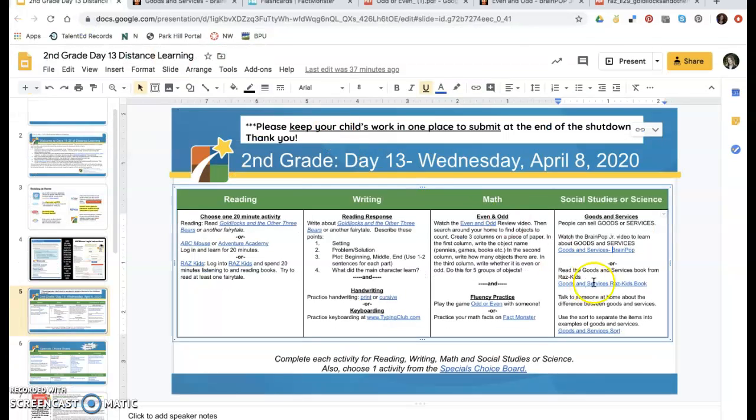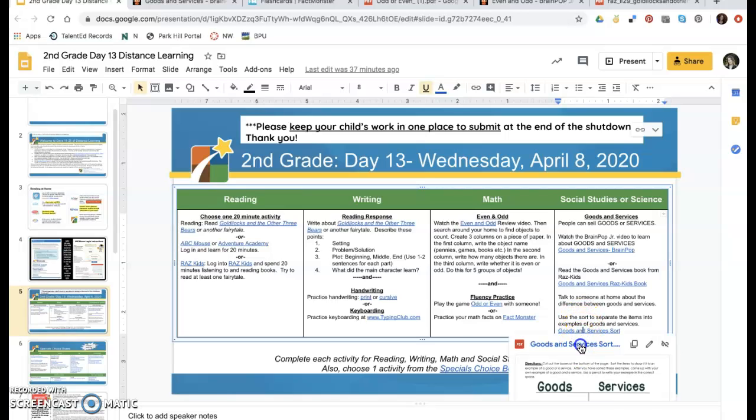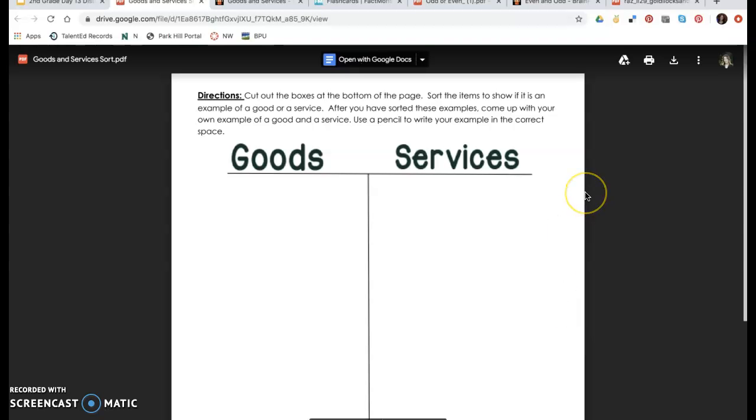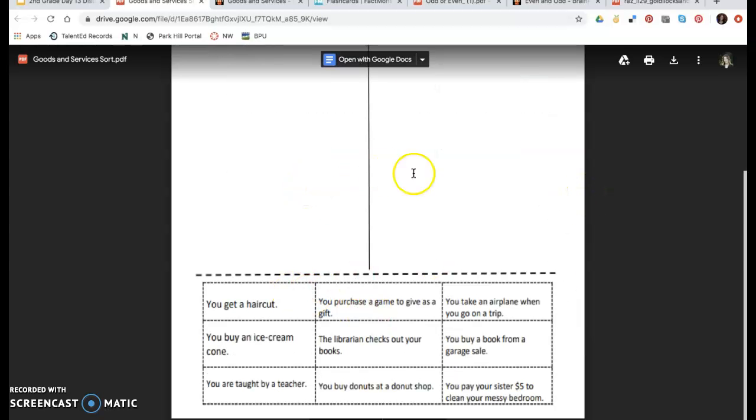And then when they have either read the book or watched the video, or they could do both if you'd like, talk to them about the difference between goods and services. Make sure they have a solid understanding before they move on and complete their goods and services sort. Now, if you have this printed, that's great. They can cut these out and glue them or tape them where they go.